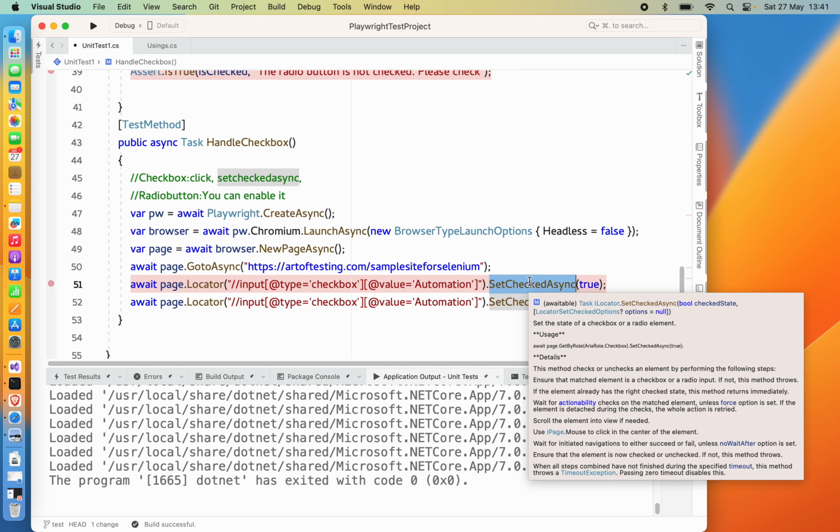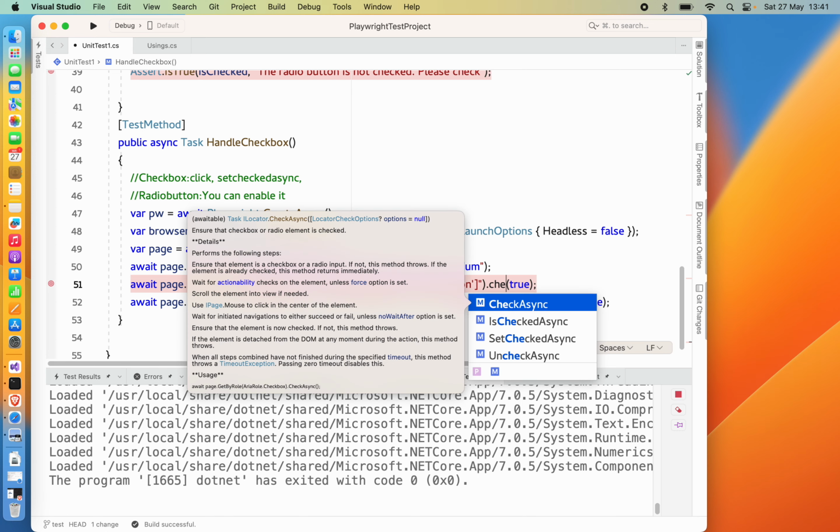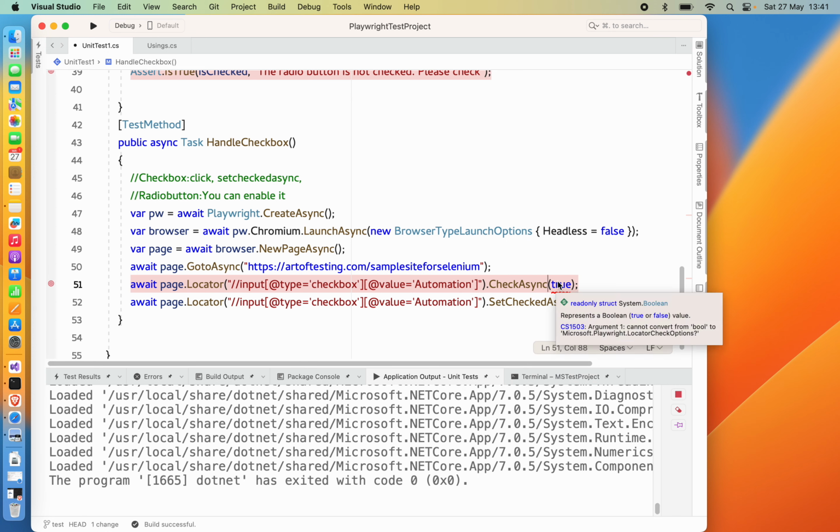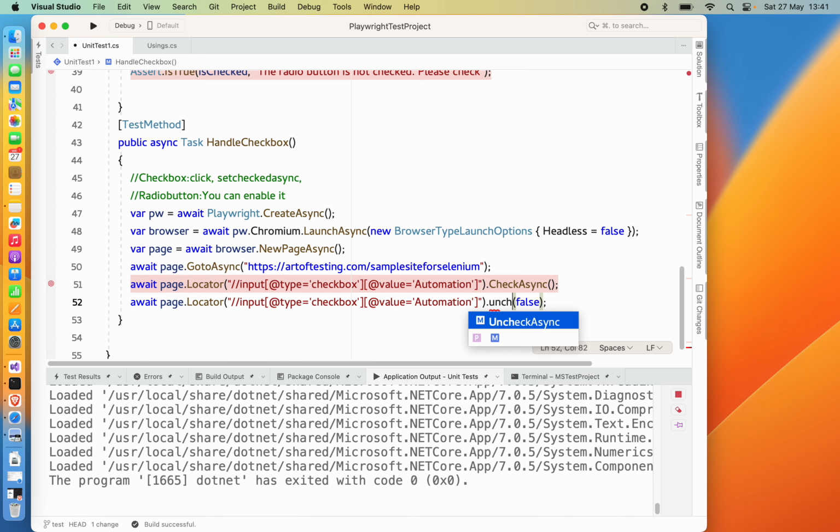Is there another method? Let us see. We have already used check. Yes, checkAsync ensures the checkbox is checked. Let me use checkAsync here. And I'll use uncheckAsync. These are two methods available. Let us see whether this works or not. So let me debug the test.